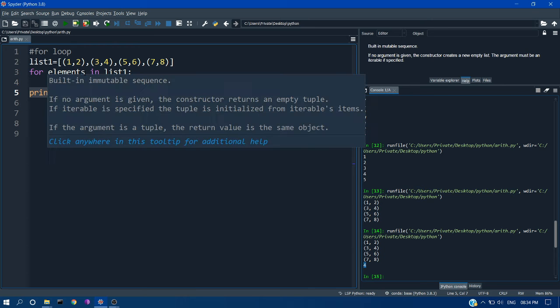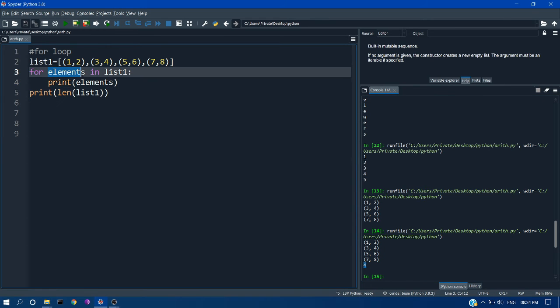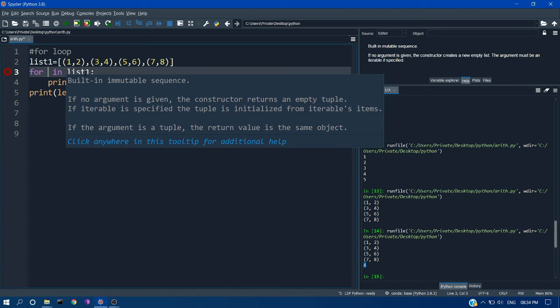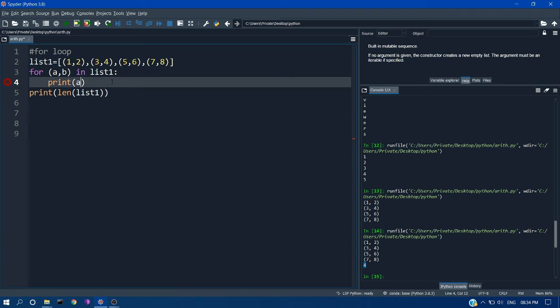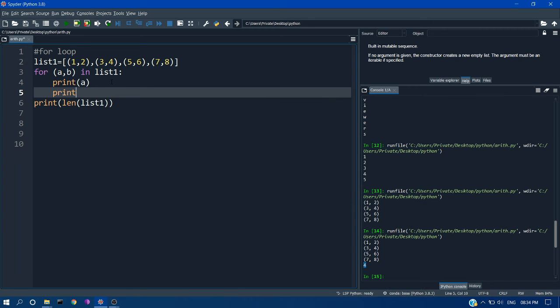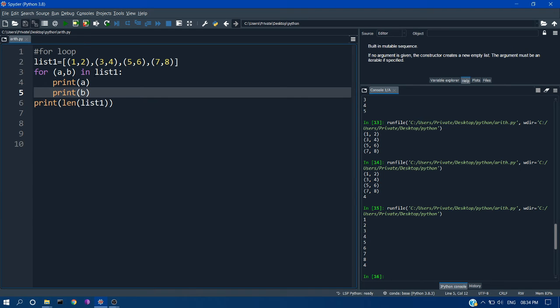Now you can think about how to unpack this tuple. Instead of creating a single variable, you have to pass it in a tuple format. So I am using a comma b here, and here I will print a. Then in the line below I will print b. If I run this, you can see the elements in the tuple got unpacked. This is an important concept in Python.